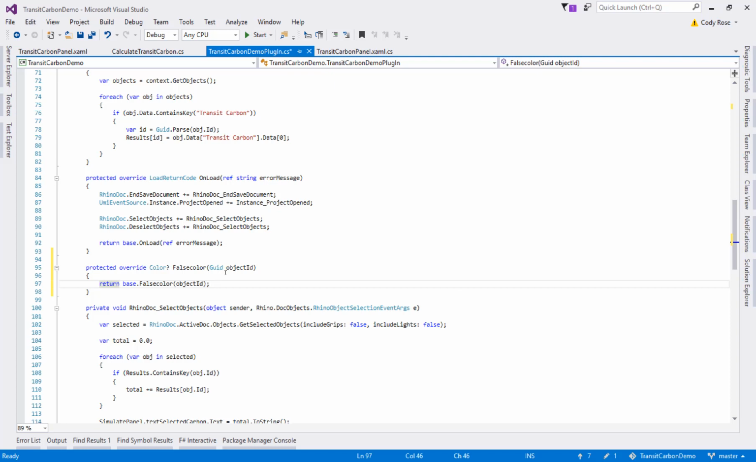You can see that the method takes as a parameter the GUID of the building that UMI wants to false color and returns the color that the building should have. The question mark means it's optional. You can return null to indicate that the building should not be colored.